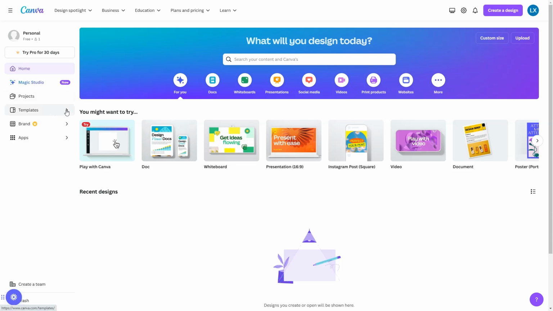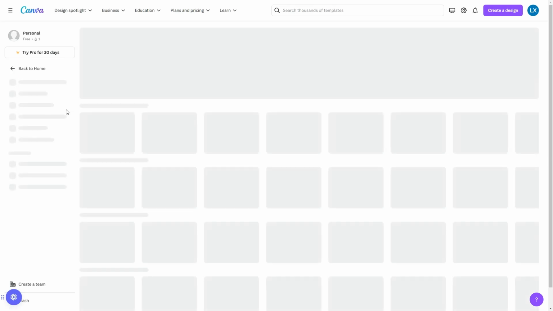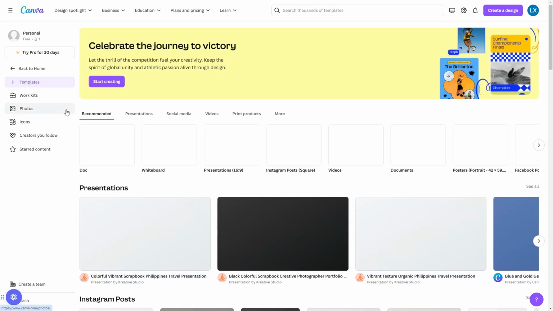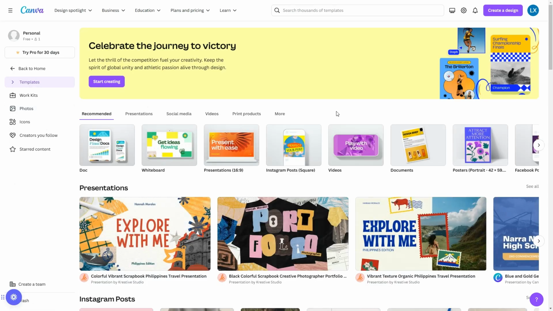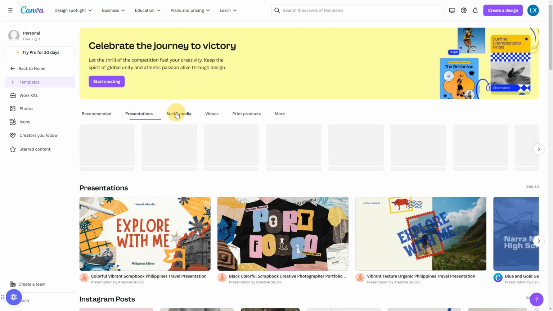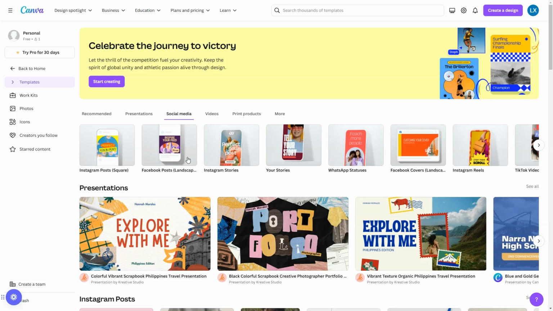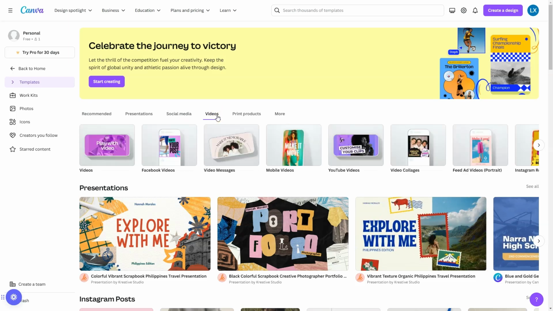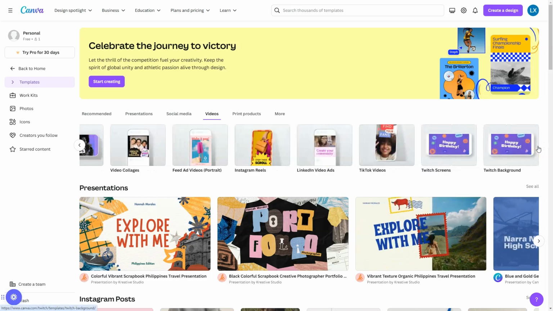The templates menu on Canva offers a wide range of pre-designed layouts that you can easily customize by selecting a template that suits your project, then editing the text, images, and colors to fit your needs. This feature streamlines the design process, making it accessible even for beginners, while still providing the flexibility for more advanced users to create unique, professional quality visuals.